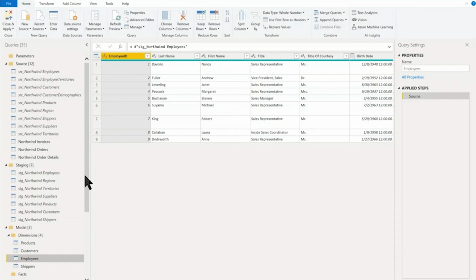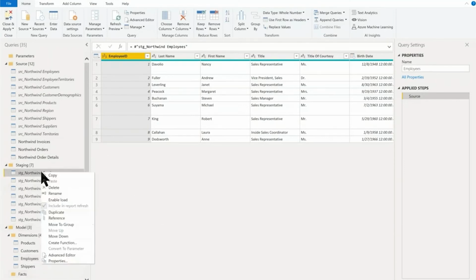I think we already addressed that question. The tables that are not loaded don't really add to the size of the model. So just make sure that these are not loaded, that the load is disabled. Otherwise, every additional table that you add is going to basically duplicate the size of that table.